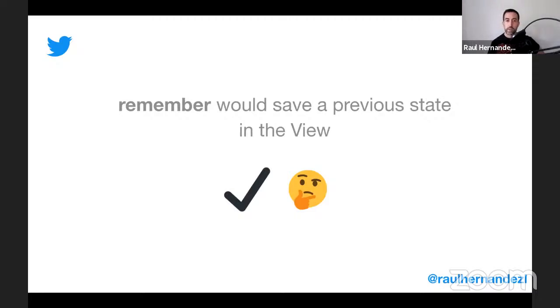Also important to remember: remember will save a previous state into the view. That means if you need to change something because there was a click on a button, or there was a switch that you need to save, remember will do that for you. You can save whatever you feel you need to save for the next recomposition, and it will be there for you.